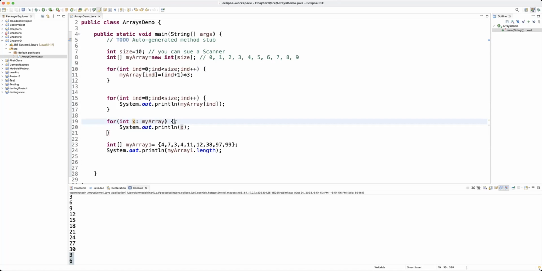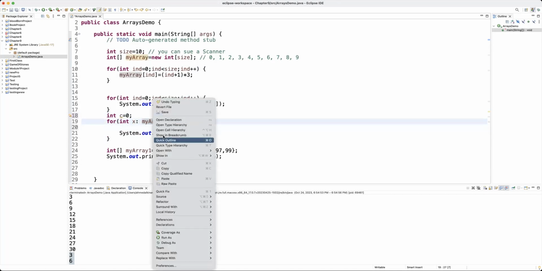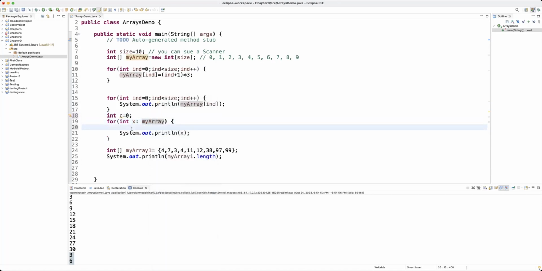Well, you can track it, but what would be the point of that? I'll show you. I think I know what you're talking about. If I come here and say an integer C and set that to 0, for example, and here I will say my array, Control V.